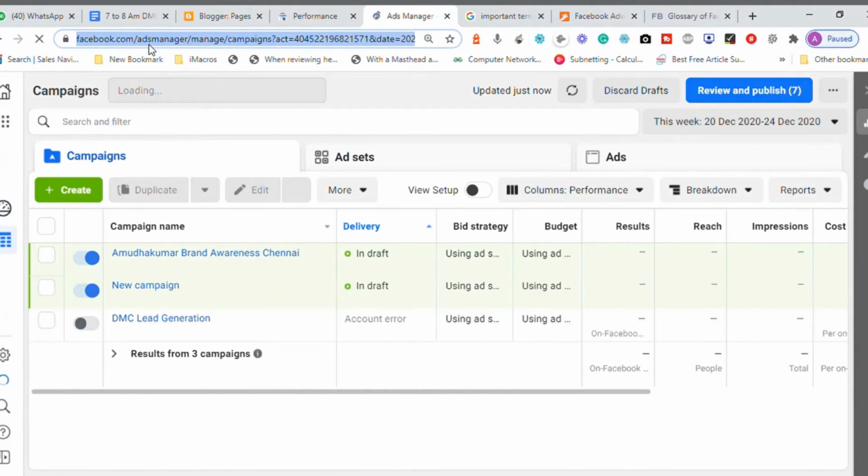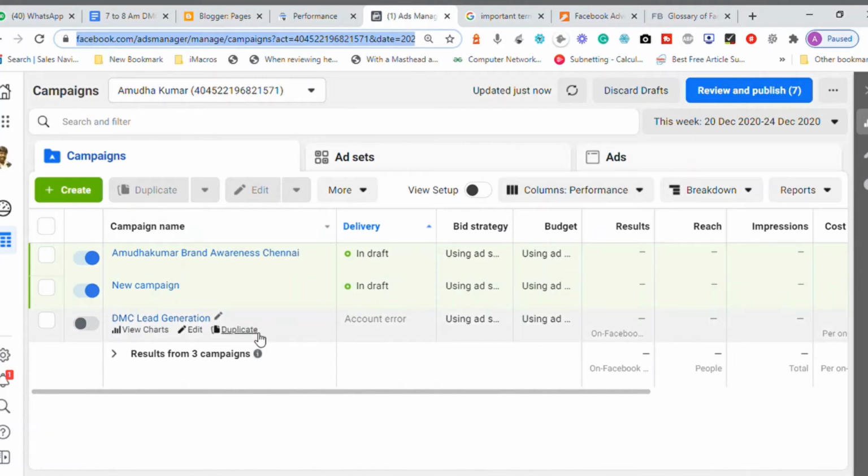The interface which we are looking at right now is the Facebook Ads Manager, and there is something called a campaign which is used to create advertisements. So a campaign will contain ad sets. Basically you click on this option: campaign, ad set, and ads. Campaign is a place where we'll be creating advertisements with different goals. Each campaign will have a unique goal, and each campaign will contain ad sets.